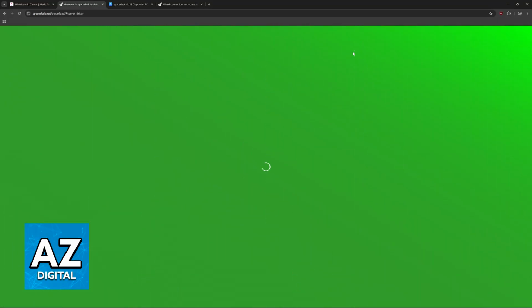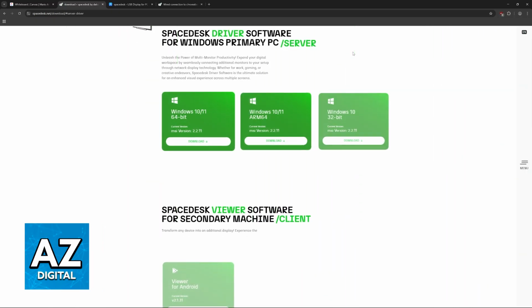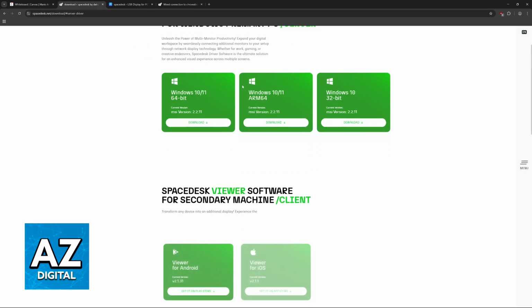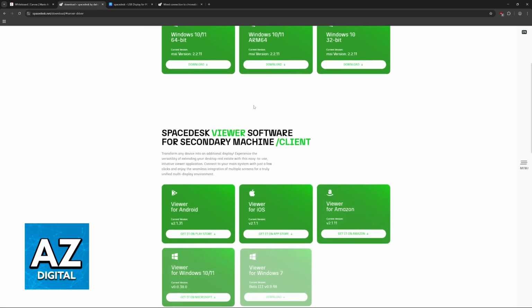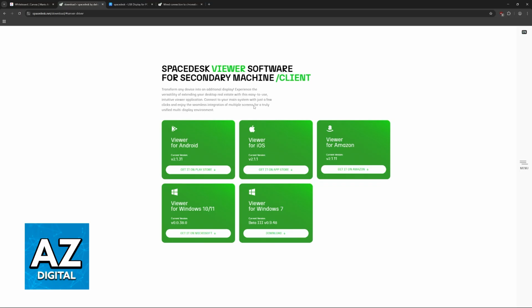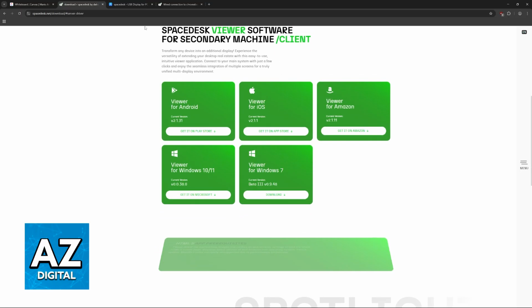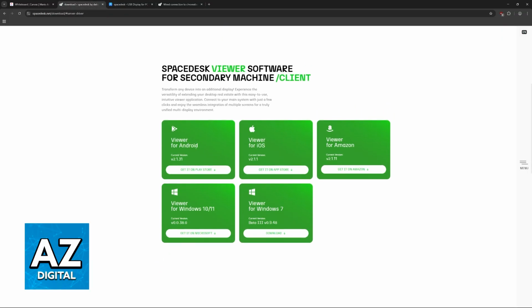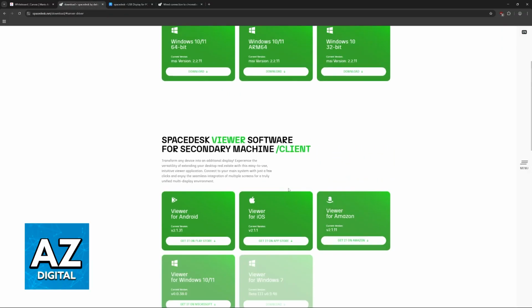So visit the official website and click on the download option at the top right. Like I said before, you will download the driver on the main display or device, and the viewer will be downloaded on the additional ones that you will be extending the main display to. So let's say, for example, you have an iPad, you download it from the App Store. If you have an Android tablet, you download it from the Play Store, and so on.